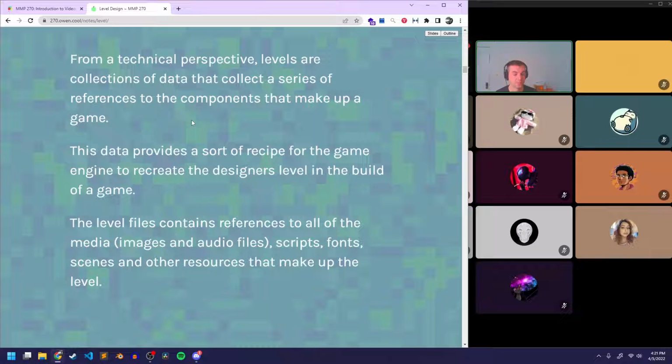From a technical perspective, levels are collections of data that have a series of references to the components that make up a game. The reason that games work that way is because we're using the computer, and we have limited resources, so we want to reuse things. If we have a player, we want to have a player inside our level, but we also want to have the same player in every level. That's how we're designing our game in Godot, where we have our main scenes, and then we have our player scene, and then we have these different components. By breaking them up into different components, we can save time building levels, and we can save space on the computer.